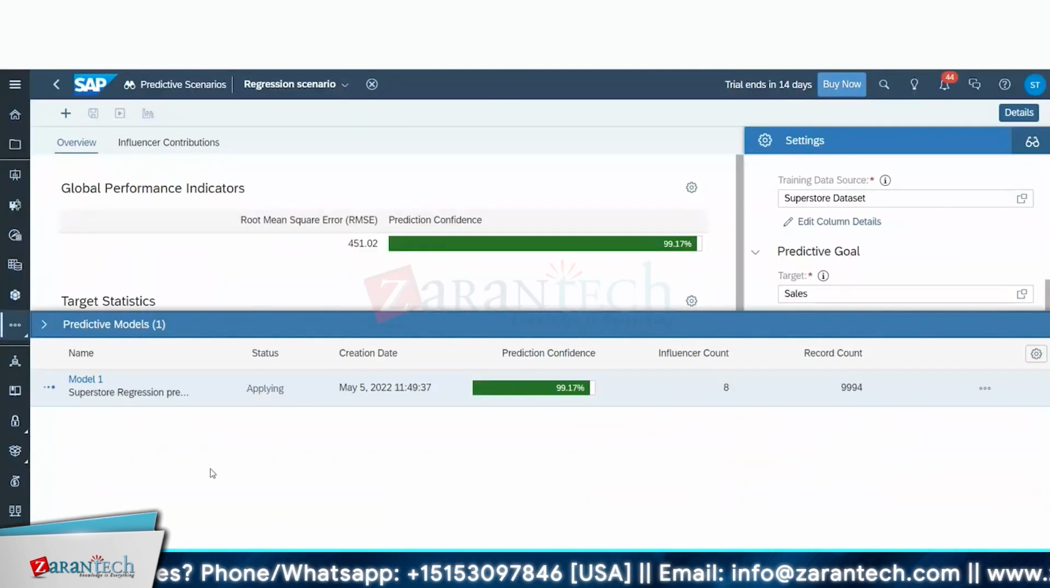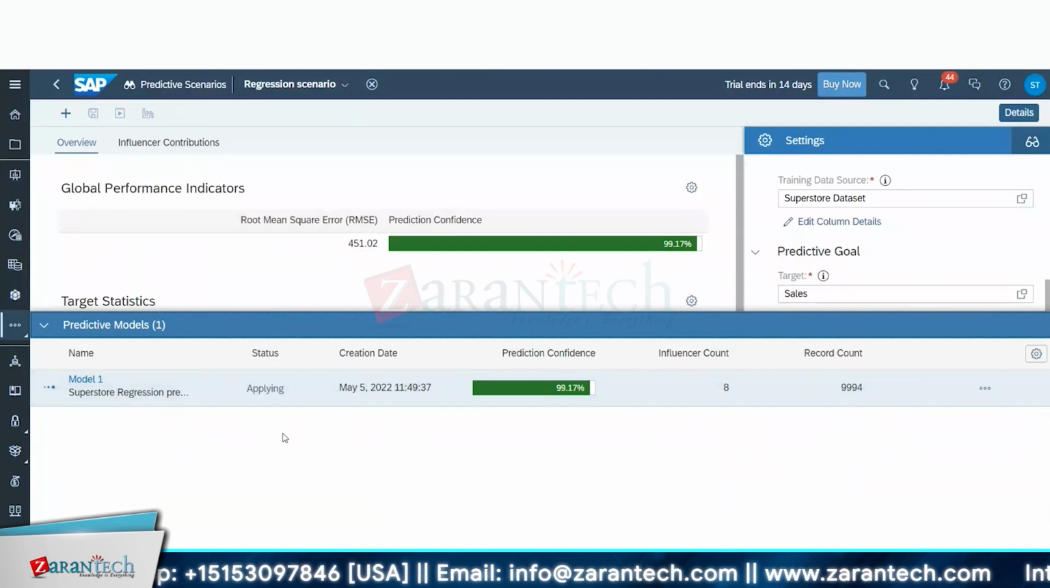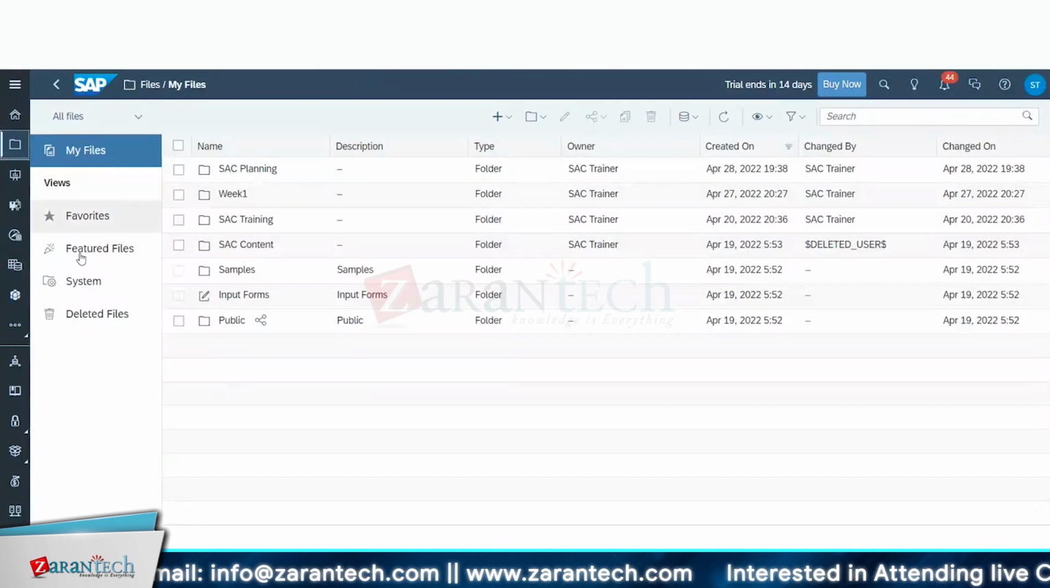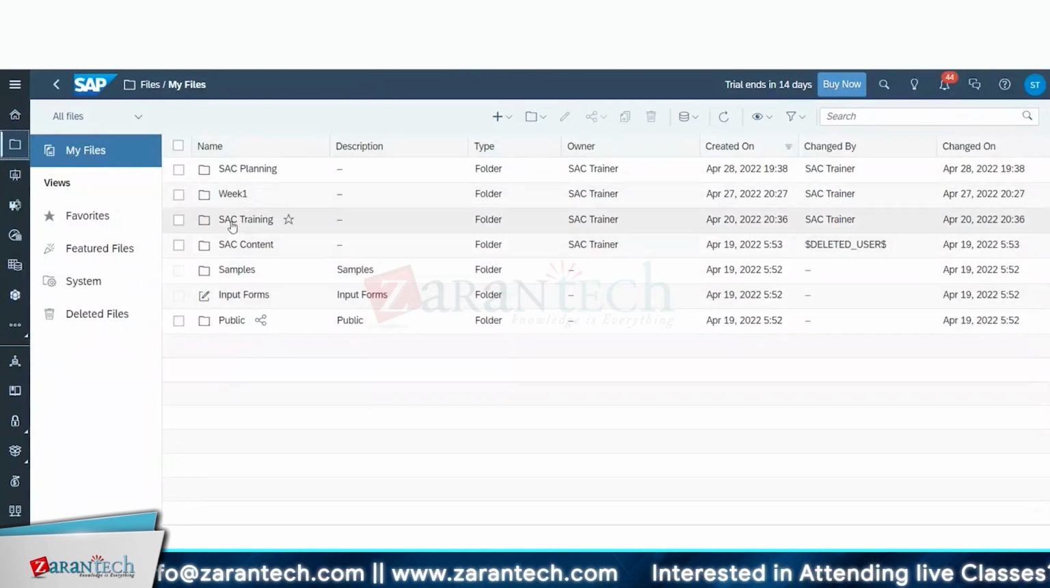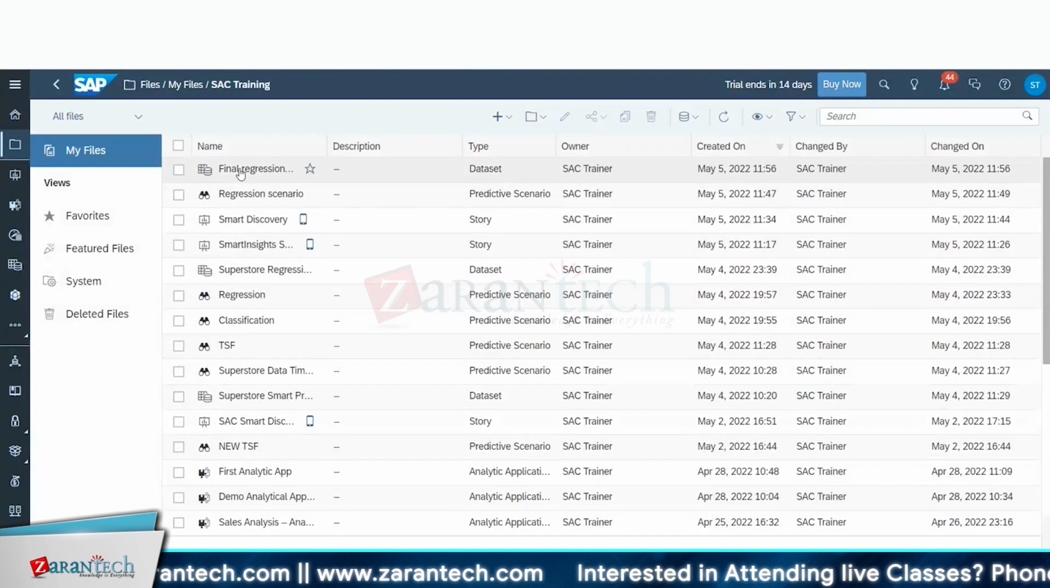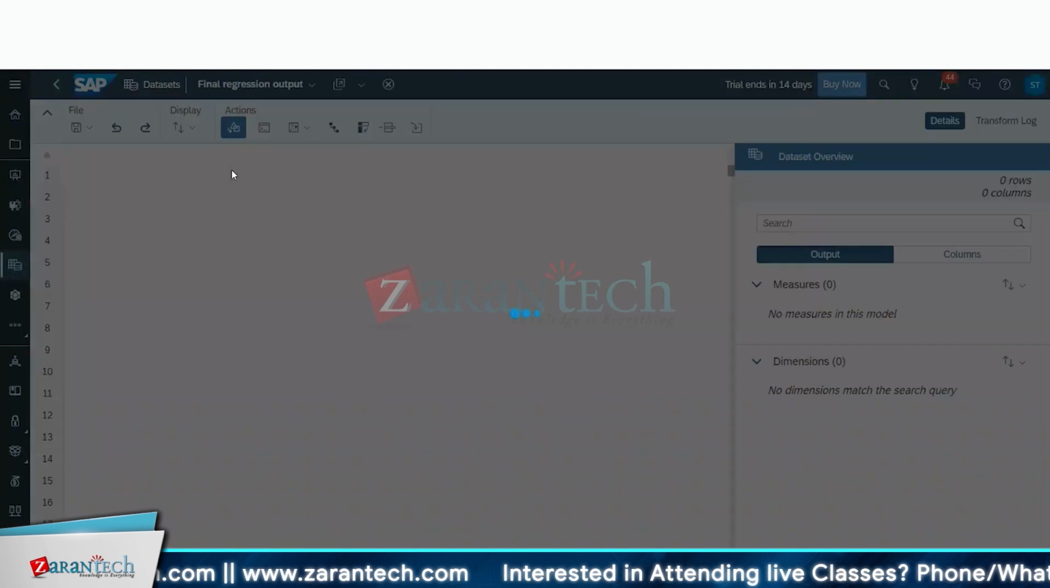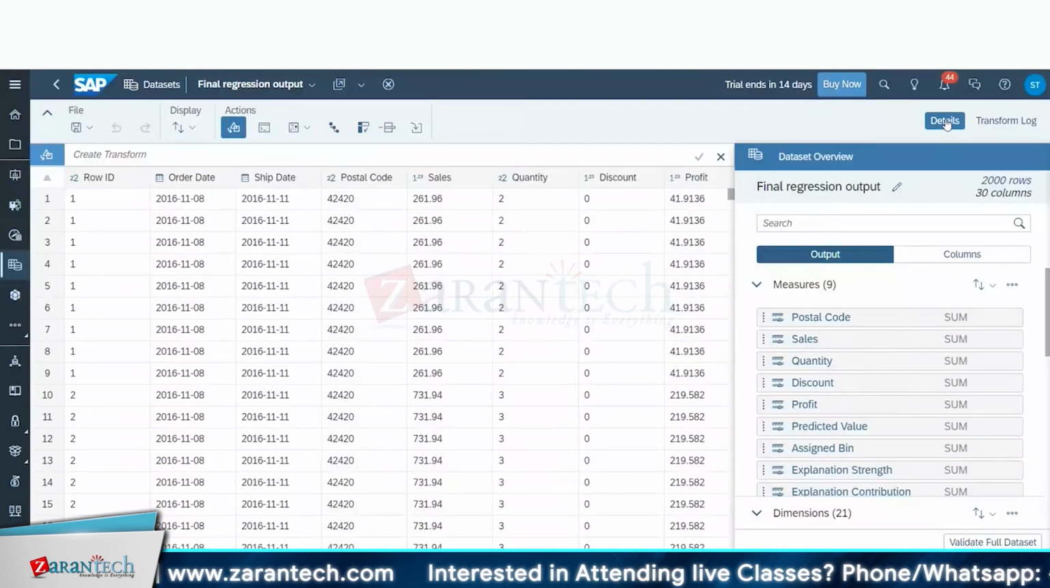I can select this, apply. If you see here, the application is happening, where the system will generate the predictions for you and save them in a data set. It will take a few minutes. It's done. Now if we go to the relevant folder which you selected, like CC training, this is the data set which we generated. If you click on it, you will be able to see the generated data.